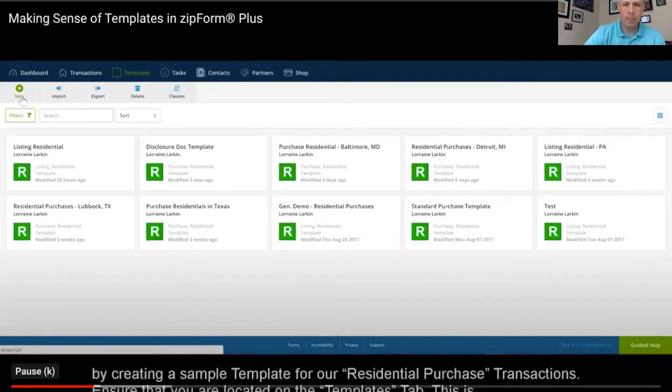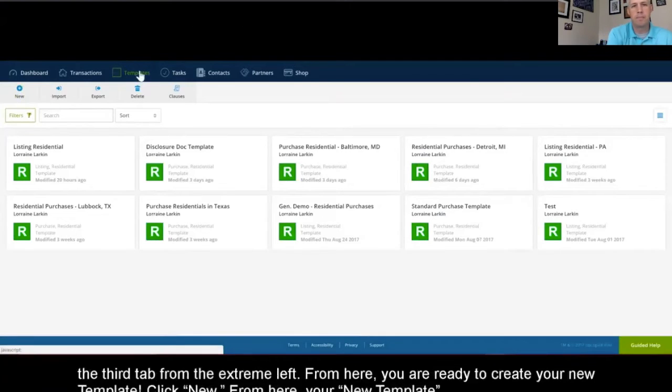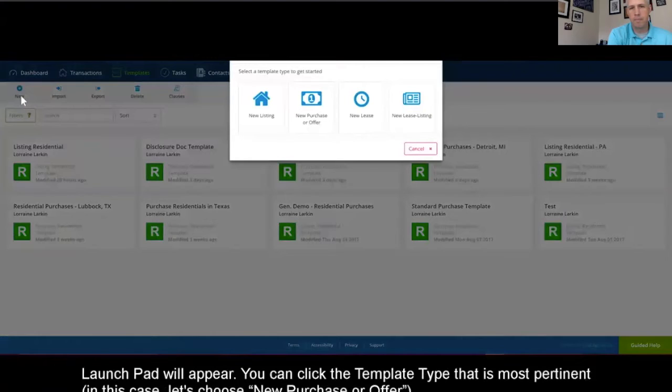Let's begin by creating a sample template for our residential purchase transactions. Ensure that you are located on the Templates tab. This is the third tab from the extreme left. From here, you are ready to create your new template. Click New. From here, your new template launchpad will appear.